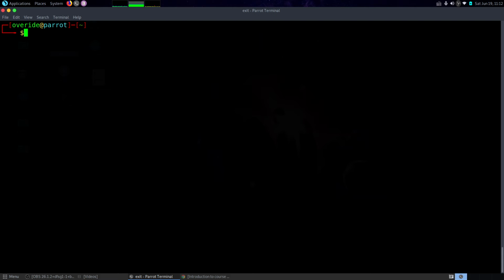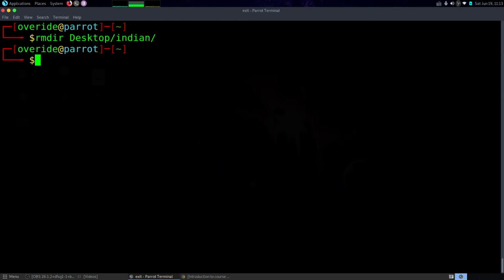I want to remove a directory which is in the desktop folder. If the directory is empty, you will go for rmdir and the file name. It is on my desktop, Indian. Just because I know my directory is empty, I will go for this. And if you think that the directory is not empty, you will type rm -r and the file name. Okay, so that's how you do it.